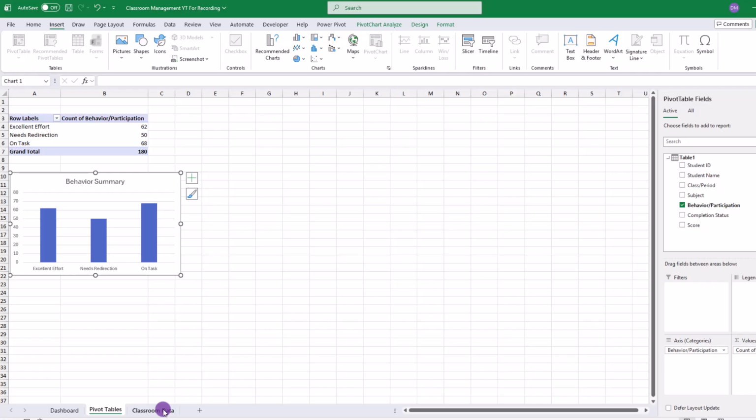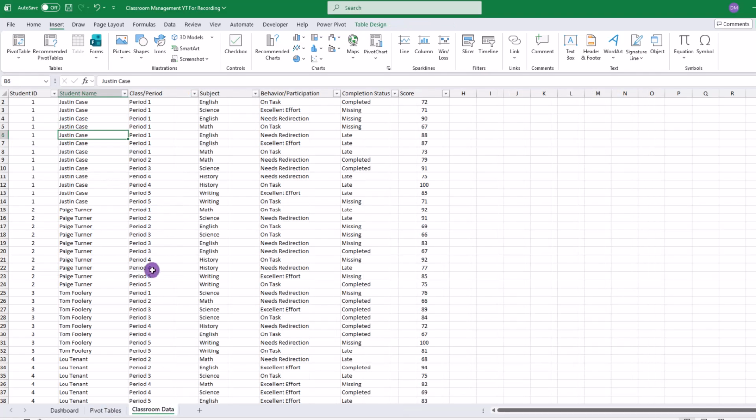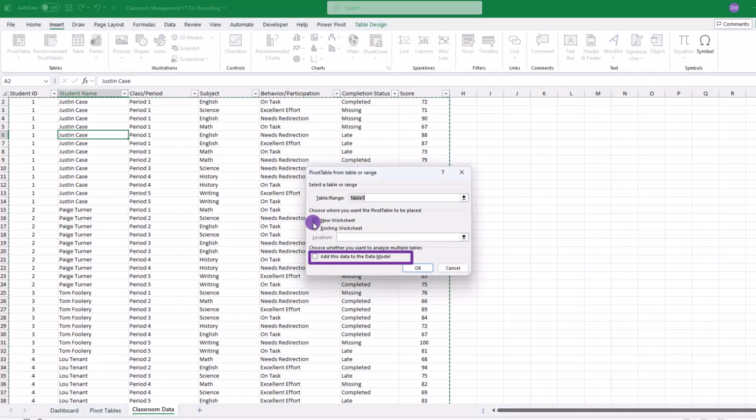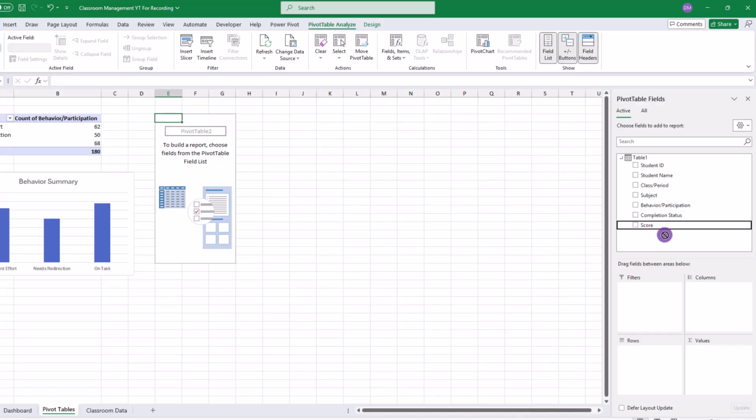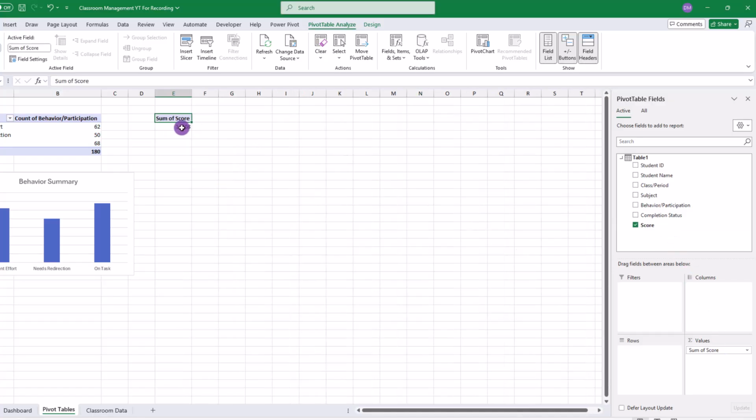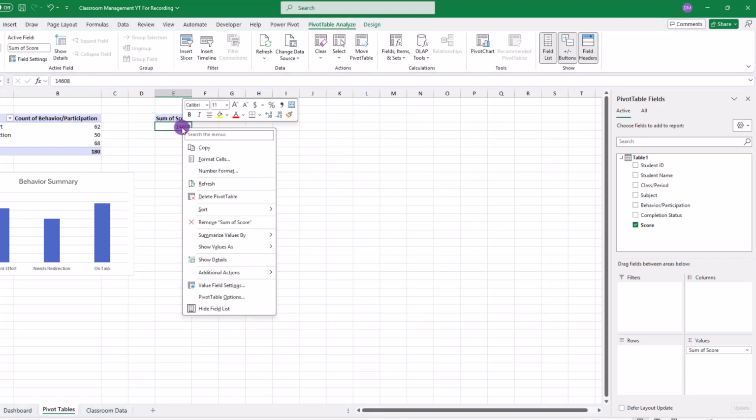Let's move on and create our second pivot table by jumping back to the list, click Insert, Pivot Table. Again, make sure to add it to the data model, and this time we can place the pivot table on an existing sheet. Right about here is fine. For the second pivot table, let's drag the Score field into the Values quadrant, then hover on the number, right-click and choose Summarize Values By, and then choose Average.